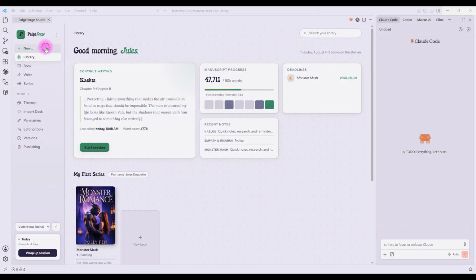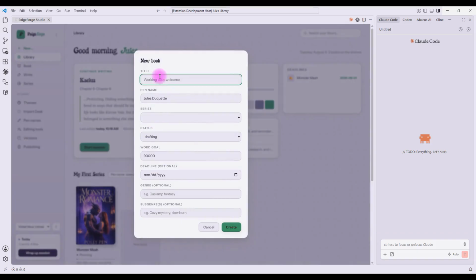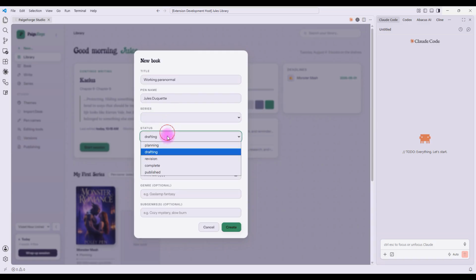Okay, so we are going to go New. We're going to go New Book. And let's see, what is going to be the title of my fantastic brand new book? I have absolutely no ideas of what we're going to be doing, so we're just going to say Working Paranormal because I have no ideas. And we're not going to do a series. Drafting. Actually, we're going to go planning.